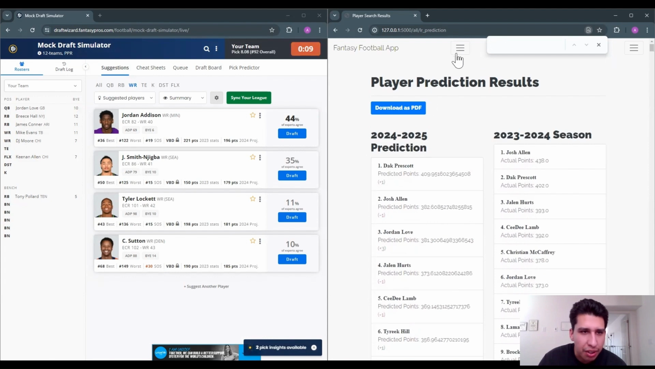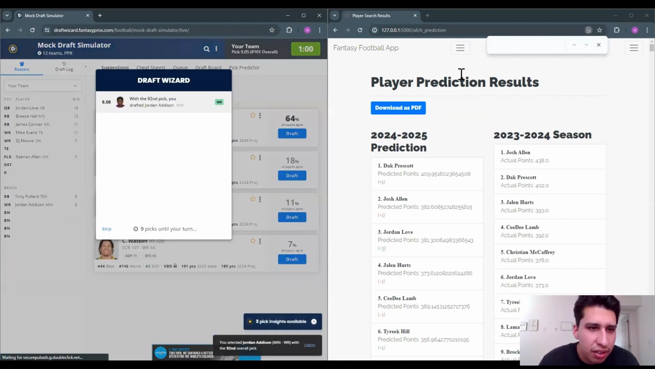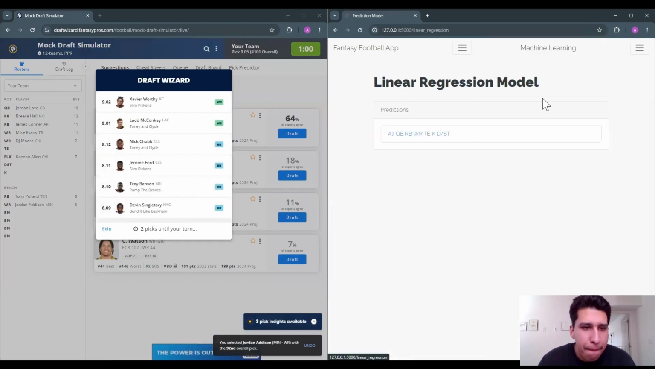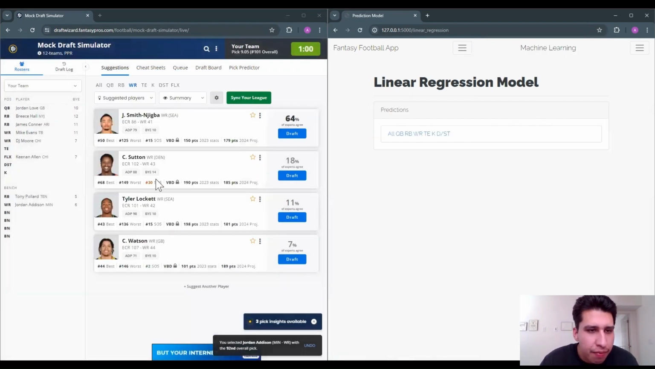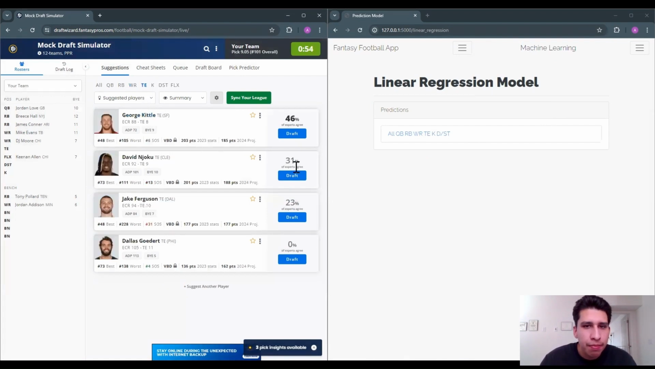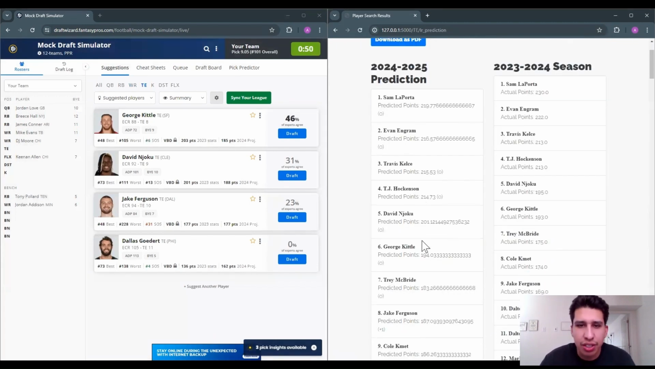I'm running out of time here. I'll take Jordan Addison. Yeah, I'm gonna have to definitely make a decision here on the tight end position.